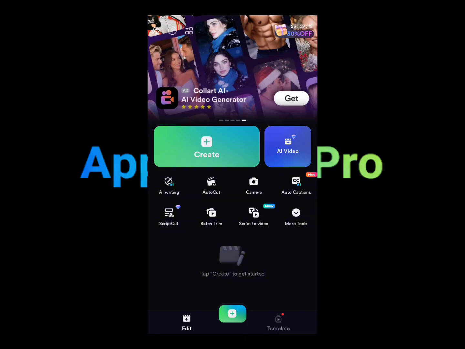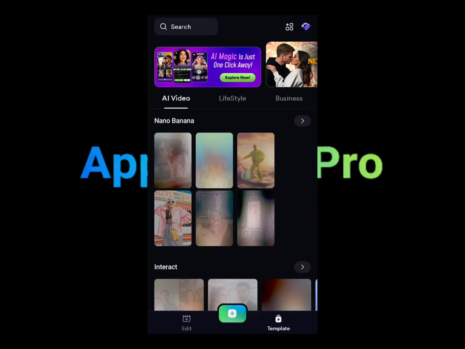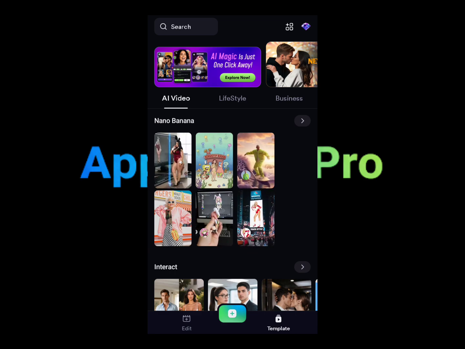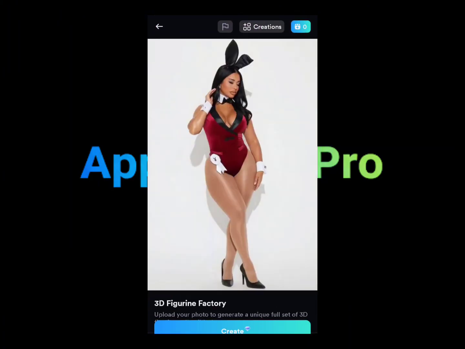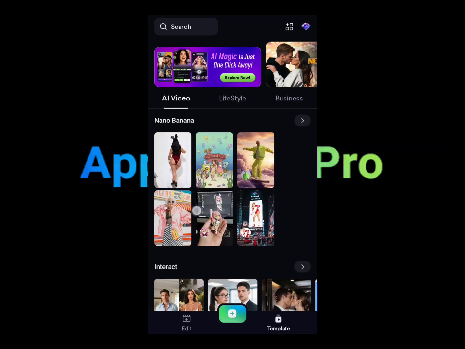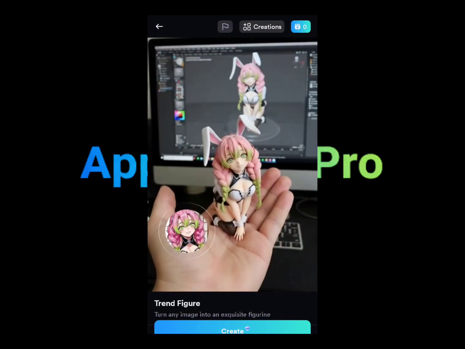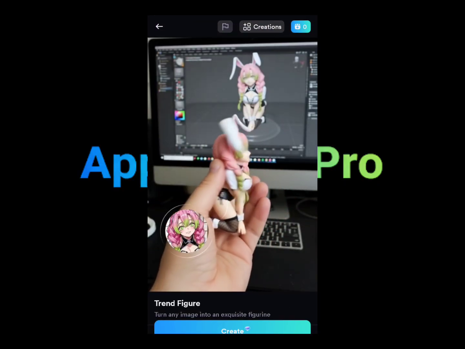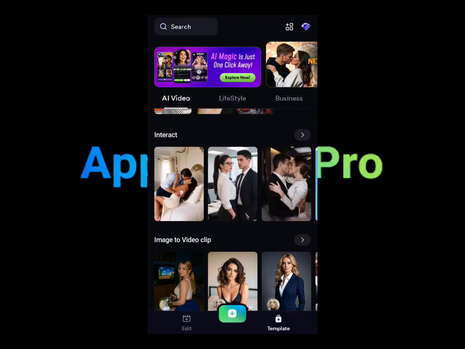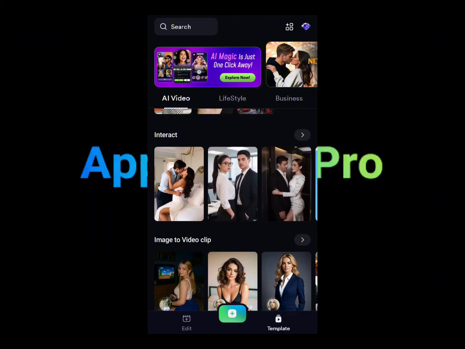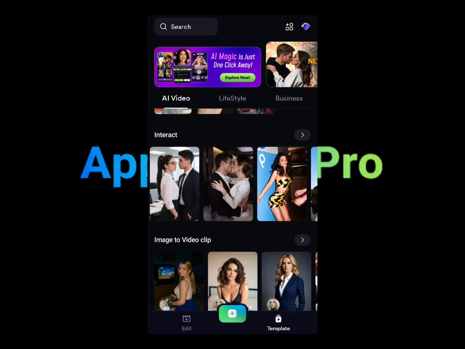You have the scripted video option as well, and you have templates which you can use to create, let's say, AI videos as well, or AI editing stuff. So as you can see here, the banana option, you have a lot of AI videos which you can create. As you can see here, you have this option where there is the trend figure option, and you have a lot of templates which you can use as well. Not just that one, you have these other options here which you can use.